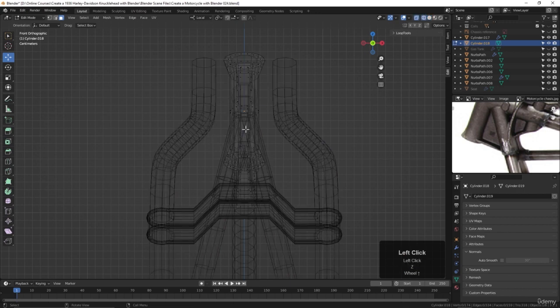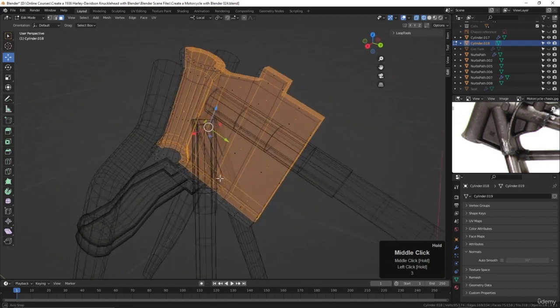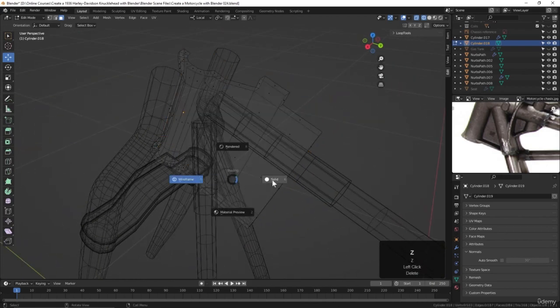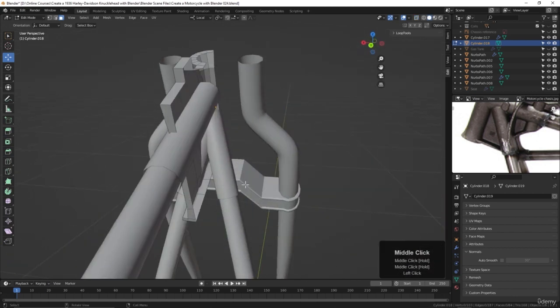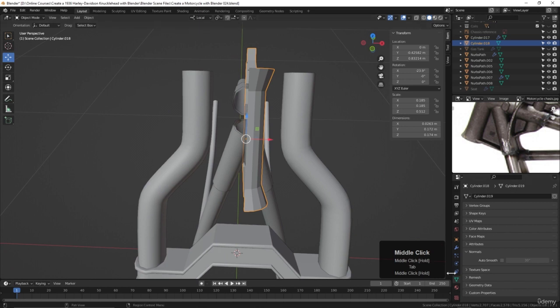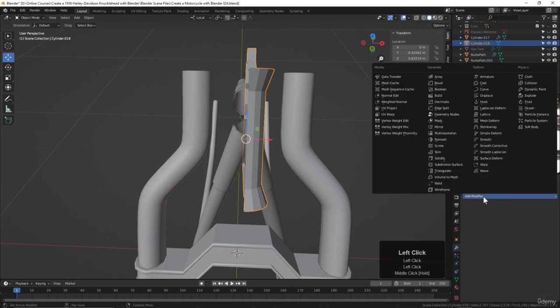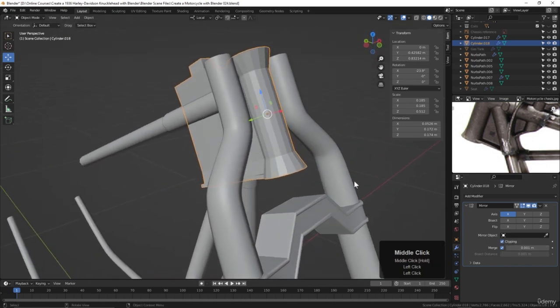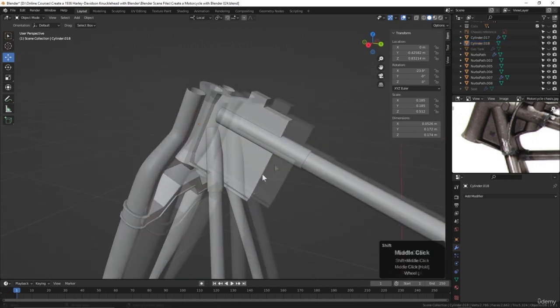Let's go to wireframe, face mode, and I'm just going to drag select just one side right there. That looks pretty good. Let's hit delete and delete faces. And then let's just mirror this over to the other side. So let's come back here, add a mirror modifier, turn on clipping, and then let's just click apply here. There we go. Let's smooth it.